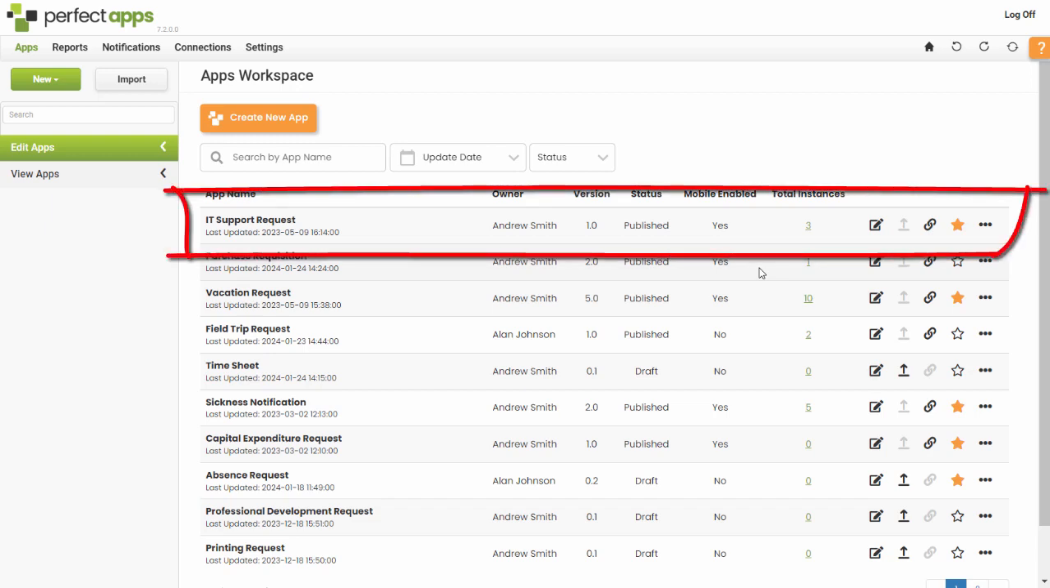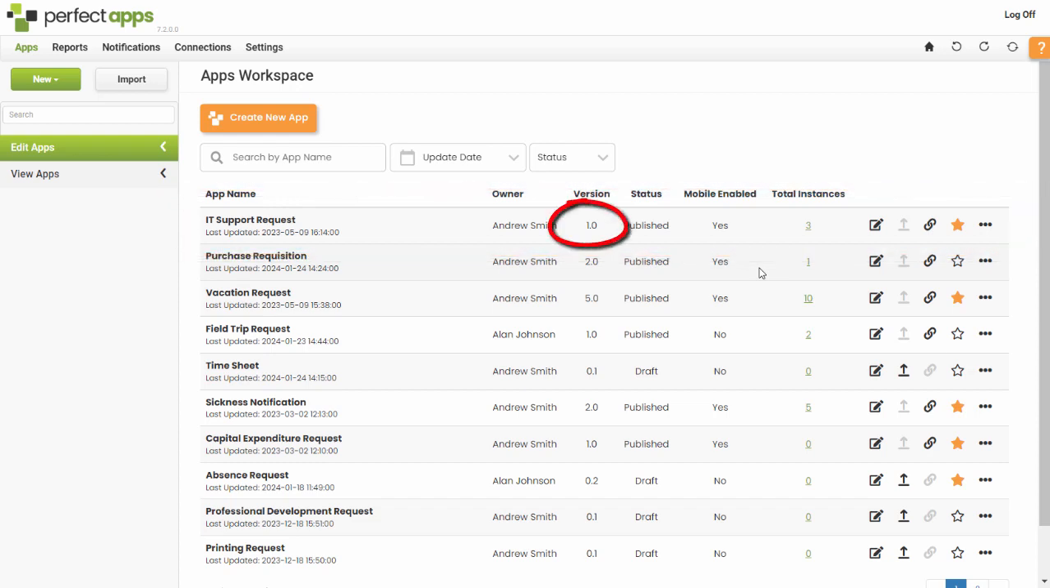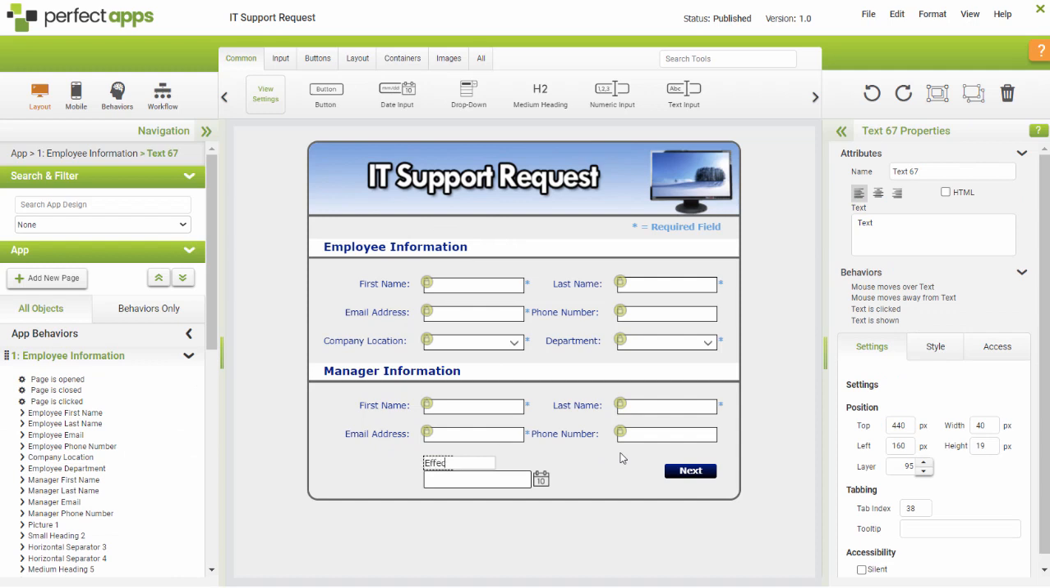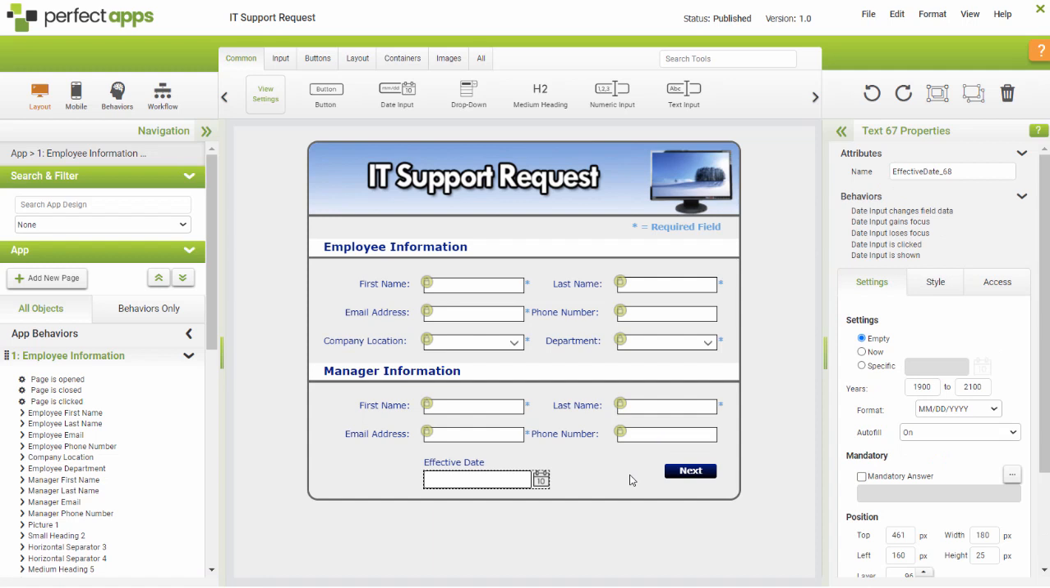We will start with a published app that already has some instances created. Note that the latest version is 1 and that there have already been 3 instances created. Changes are made in design mode. In this example, the change will be a simple additional field for the effective date. Once the change is complete, save it.